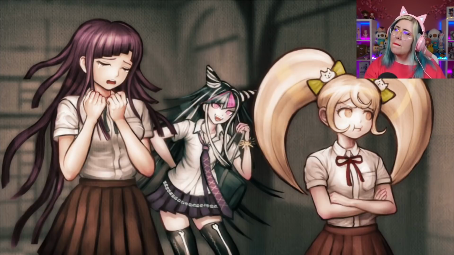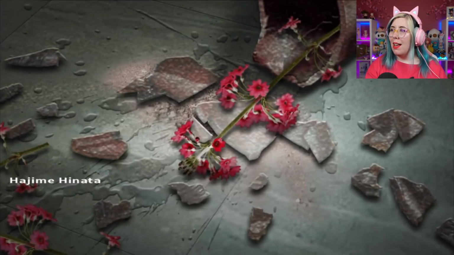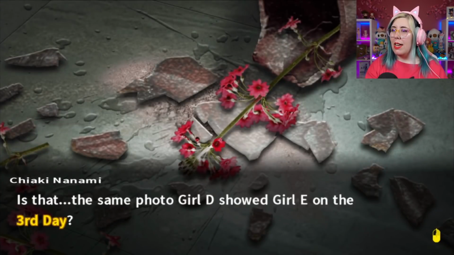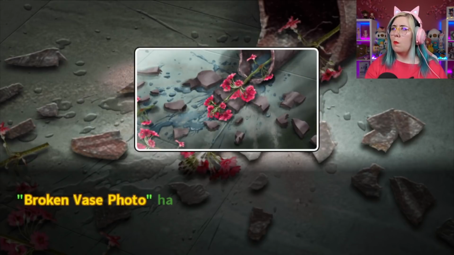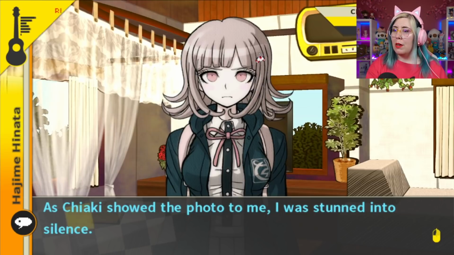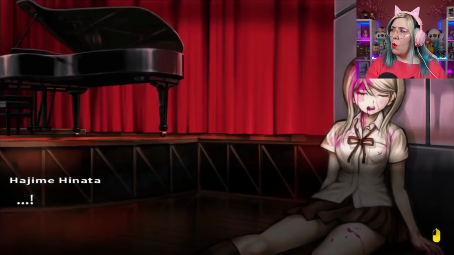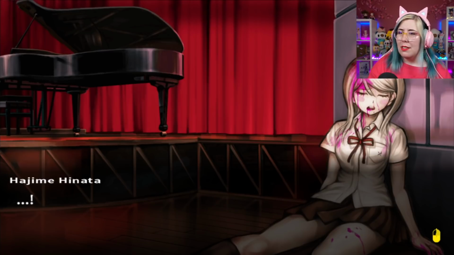Huh. Interesting. Look at that photo too. Oh shit, a broken vase. Is that the same photo Girl D showed Girl E on the third day? As I recall, a broken vase was in the classroom next to the music room. But this photo is more shocking. As Chiaki showed the photo to me, I was stunned into silence. Who is that? We didn't know who this girl was. Because they had her name, but it's not... We don't know who she is.